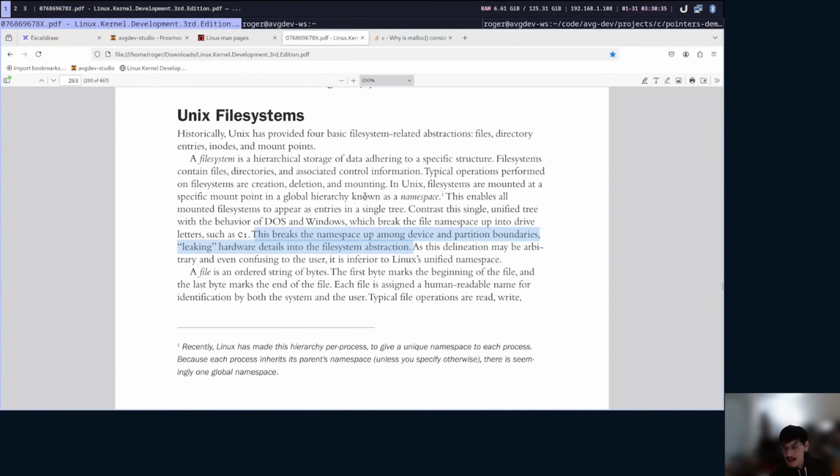But for DOS and Windows, if you have an A drive, you kind of have to assume that that's a floppy drive. I'm not sure if anybody knows what that is nowadays. But yeah, an E drive could be a CD drive, and you have to really know these details. But with Linux, it's not the case. You just think of it as another folder. You just need to mount that device as a folder. As this delineation may be arbitrary and even confusing to the user, it is inferior to Unix's unified namespace.